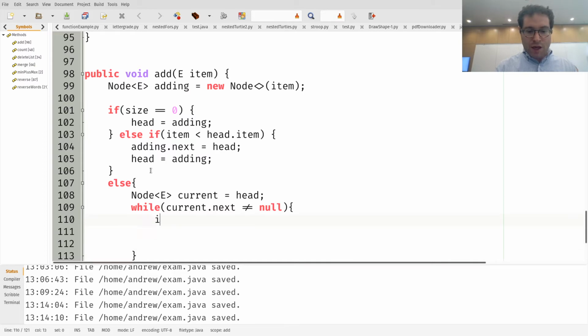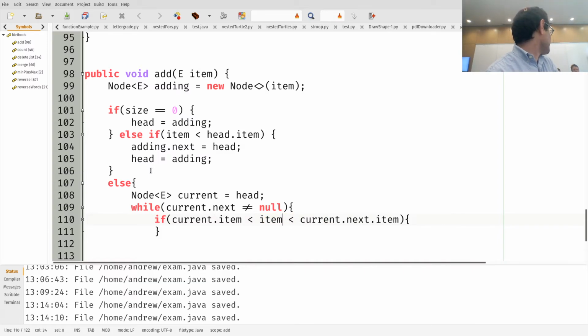If current dot item is less than the item I'm looking at, and item is less than current dot next dot item, which is weird, but basically what I'm saying is, we've got the thing I'm trying to insert, that's item. If its value falls in between, basically in Python I could do this expression, that's legal in Python, it's not legal in Java, I wish it was. But basically if item is between these two items, then we want to put item in between those two nodes.